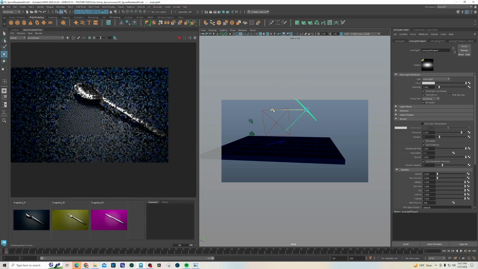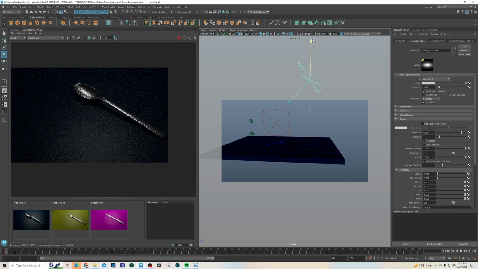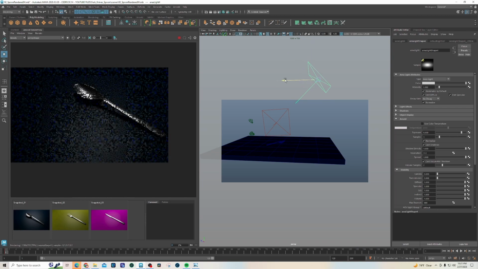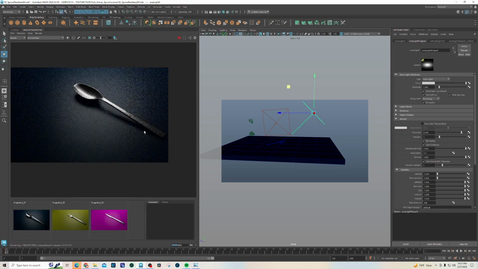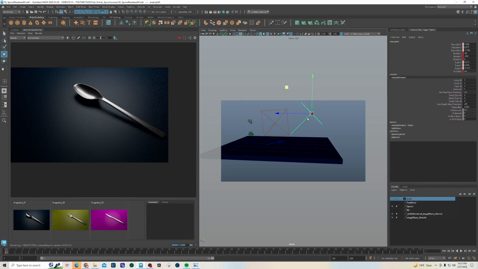Okay. And then second thing, if we move it higher, you can see that it changes how much light is reaching that spoon. So you want to try to find the right balance. So again, for me, I'm trying to get that circular shape over the spoon. And I think that works. Now I already saved the position of this light by just pressing S.